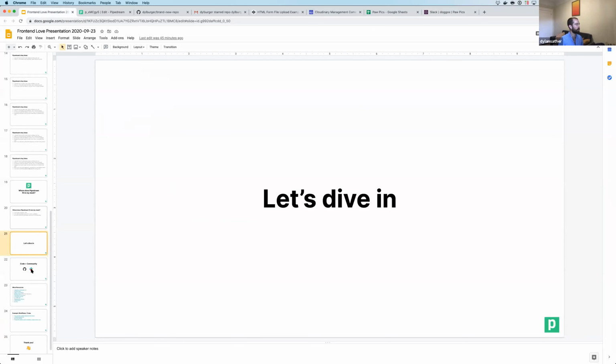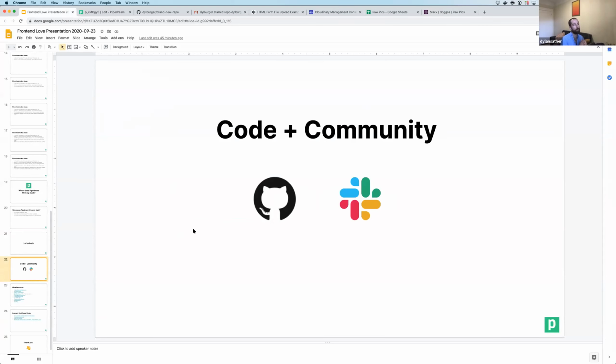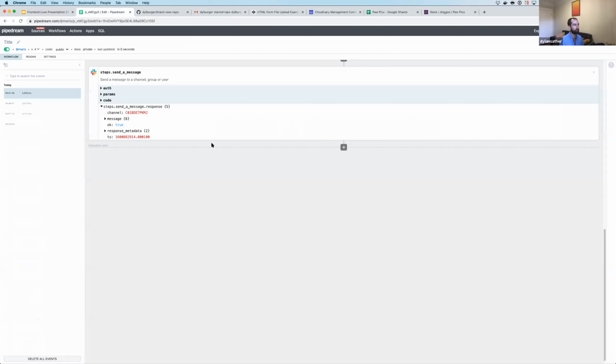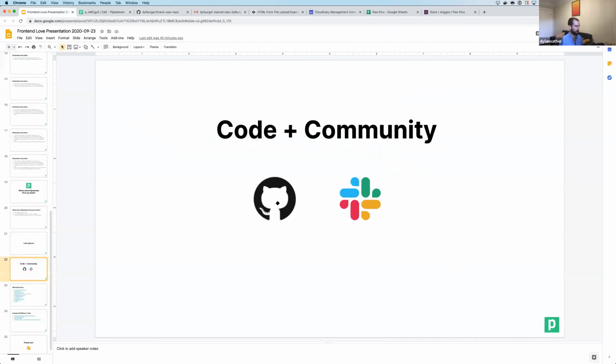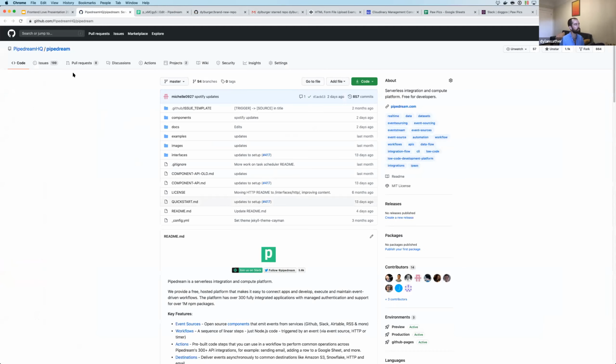So I want to go back to the presentation really quickly just to wrap up. We're big on, like I mentioned, open sourcing our integrations so that you have access to all of the code. Again, actions you can see directly inside of the platform, but I want to show you our actual GitHub repo where we host all event sources. So Pipedream HQ/Pipedream. We've got a lot of stuff. We've got our public docs.